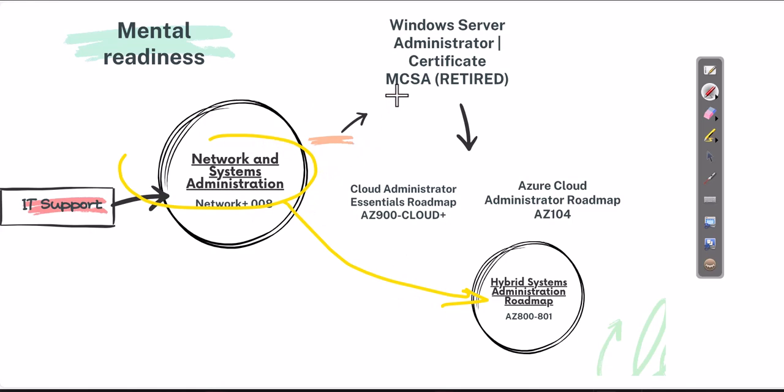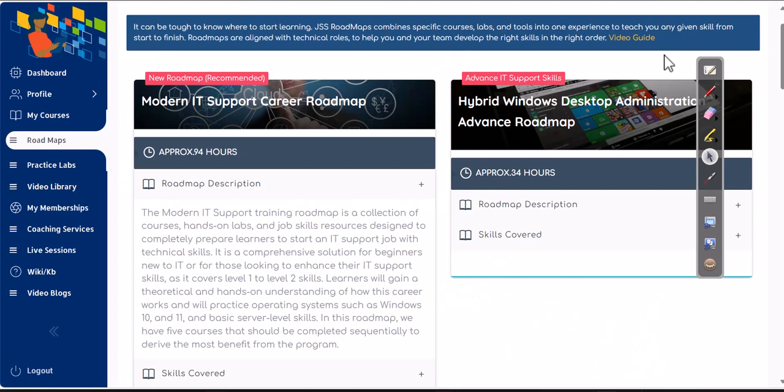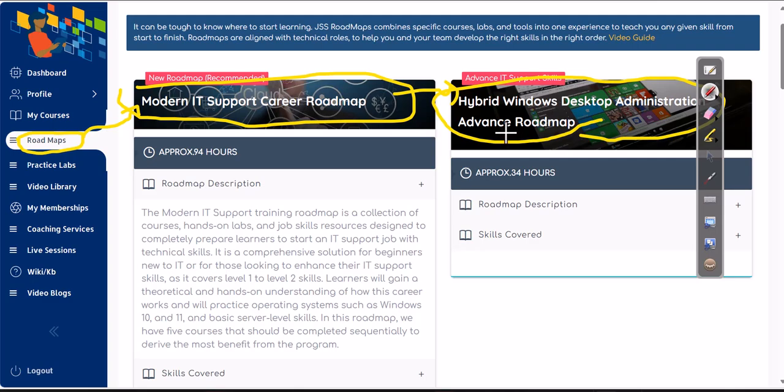So now let me show you on our website how you are going to tackle this on a roadmap style, so you have a practical approach. As I mentioned, if you are new to IT and you're getting started, then you're going to become a premium member of JSS. That's where all the capabilities are available, like labs and everything. You click on roadmaps, and the first thing you need to do is to start with the modern IT support roadmap. If you're new to IT, you just got a job, you want to enhance your skills, you want to become confident, this is where you need to get started, and then you can move up to hybrid Windows desktop administrator if you want to become a little more experienced in this side of the job role.